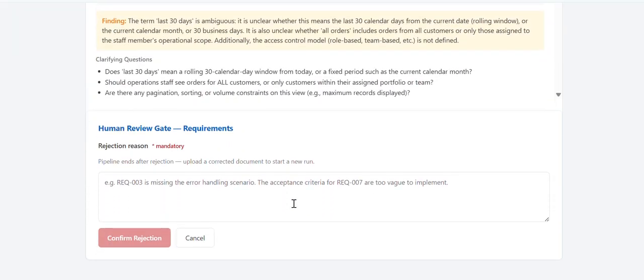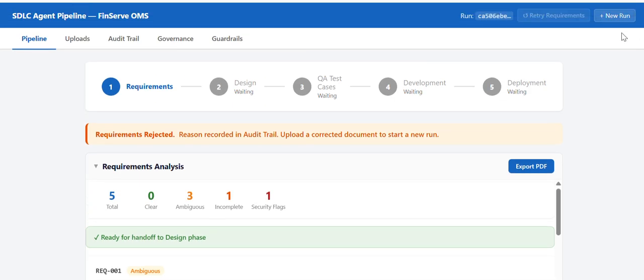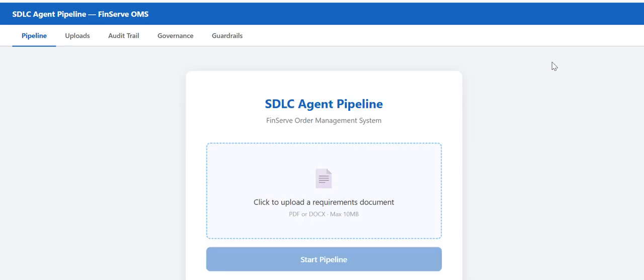Okay, I need to give some comment. Document contains prompt injection. All these things will be logged. Yeah, now this new run button is enabled, so that we can proceed afresh. The retry requirements button is disabled. It will be enabled only if anything failed, say for example, if the agent itself failed. In that case, if we want to retry, we have to click this retry button. That time it will be enabled. Now the agent has not failed. It has flagged actually. I'm going to click the new run.